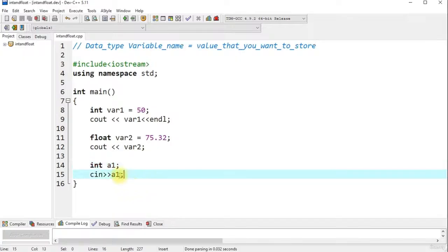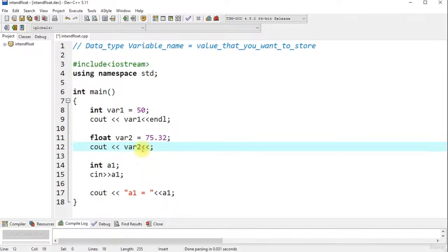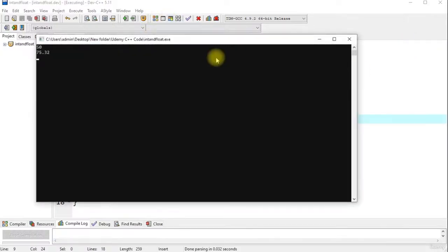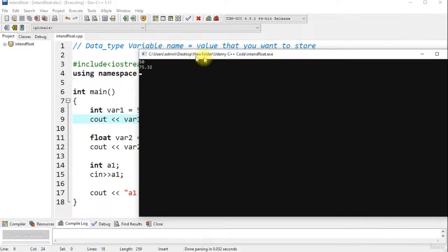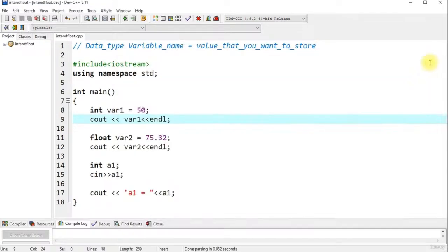To display the value for a1, in the next line I can have a cout statement, and I can write a1 is equal to the value of a1. So whatever value I store into a1 will be visible over here. Let me save this code and run it one more time. As you can see, if I enter 56, I'm getting a1 is equals to 56. I'll run it one more time for a different value, so you will have a better understanding. This time let me enter 25, so a1 is 25.